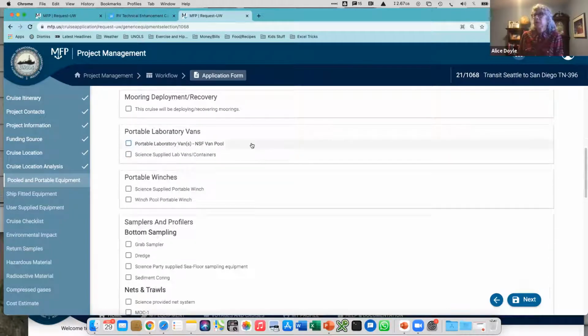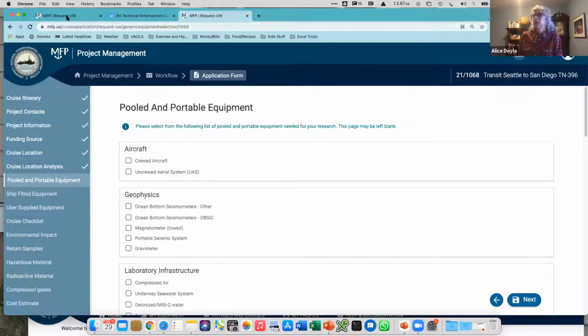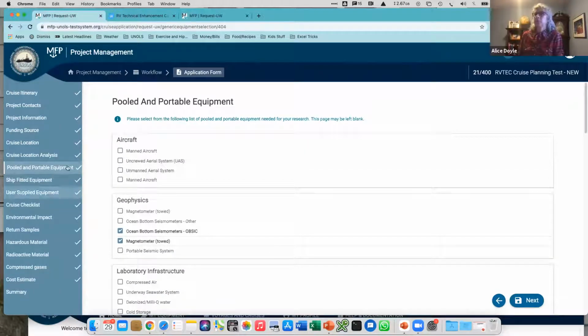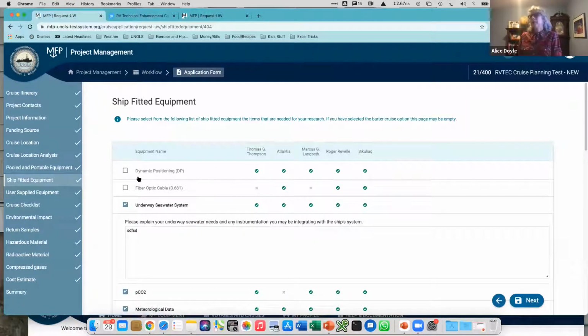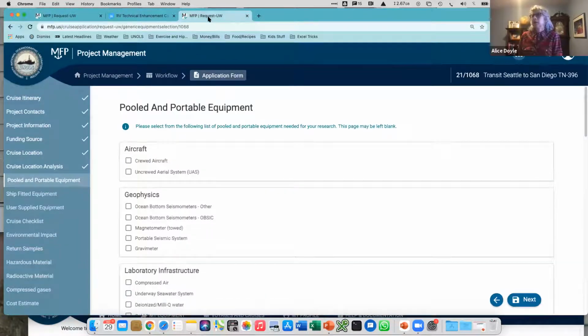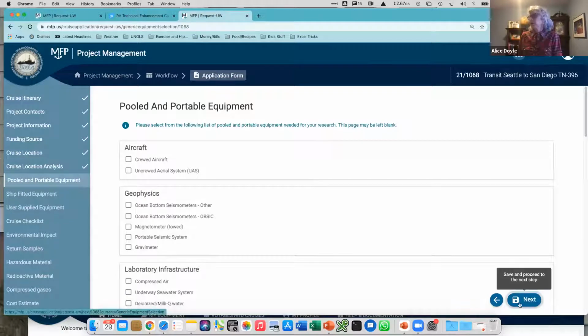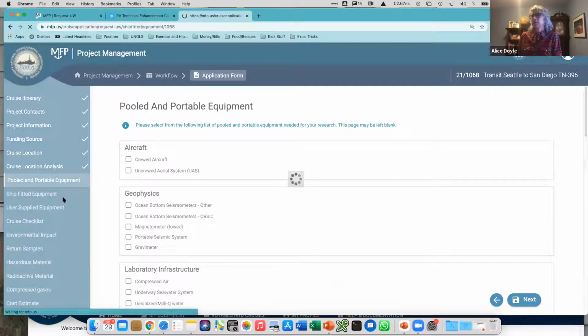Let me just undo this because I don't want, there we go. All right, so we're going to go back to our test system so I don't screw anyone up anymore. And then we're going to go to ship fitted equipment. Oh shoot, let's go on here actually, sorry. Let's do it on this live site again.